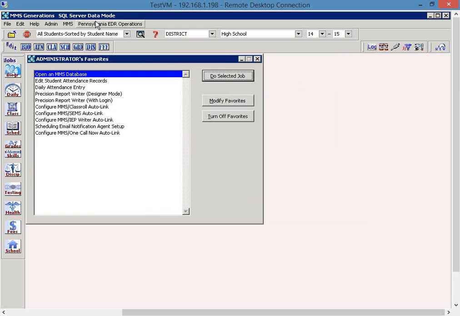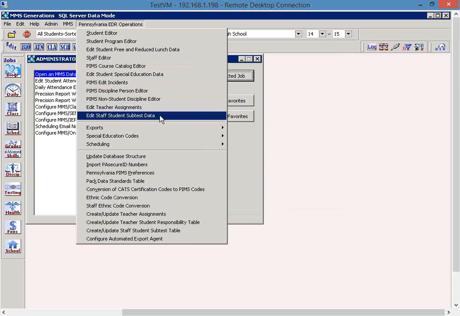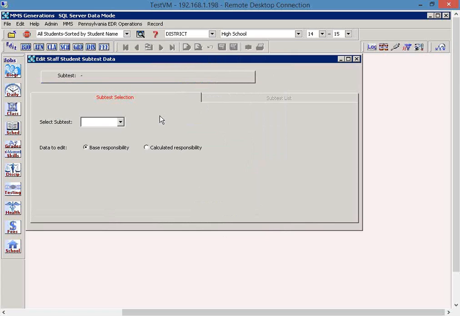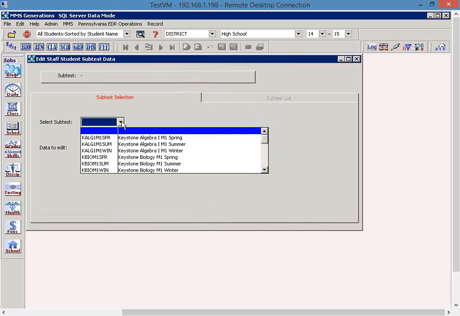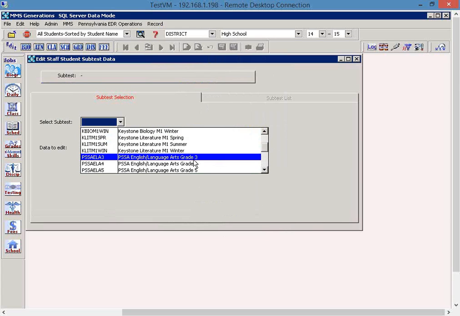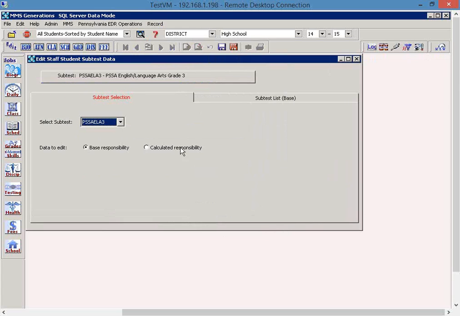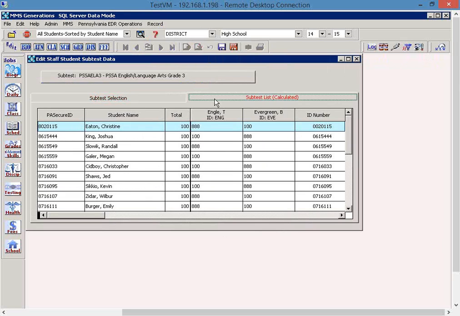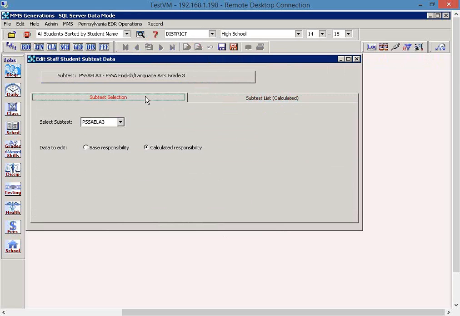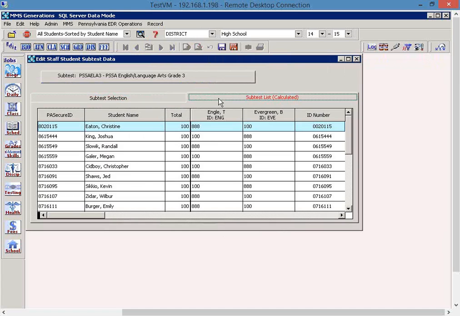And then what do you do with that information? Well, now we come back to the Edit Staff Student Subtest data, and if I choose one of my subtest identifiers and I choose the calculated responsibility, I come to the subtest list tab, which is now calculated because I chose the calculated responsibility option. So my tab indicates subtest list calculated. And so this is a new option.